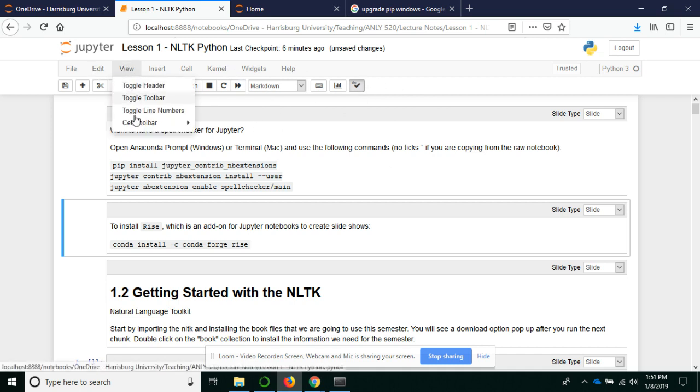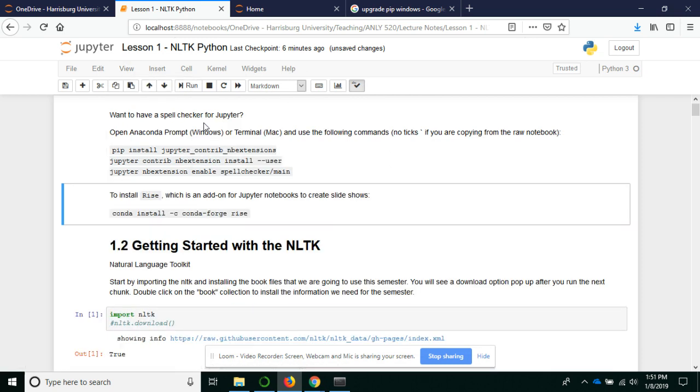Let me turn this all off. So this is how you normally look at a Jupyter notebook if you're learning how to do this along with me. Learn as we go here.